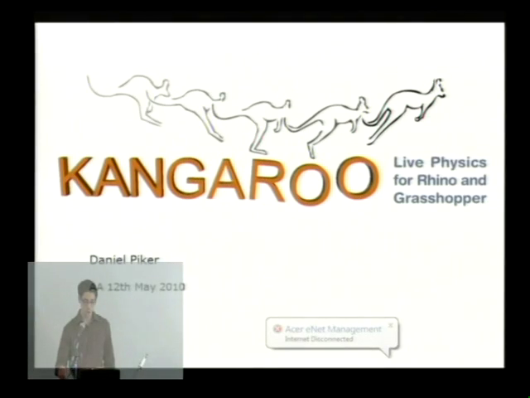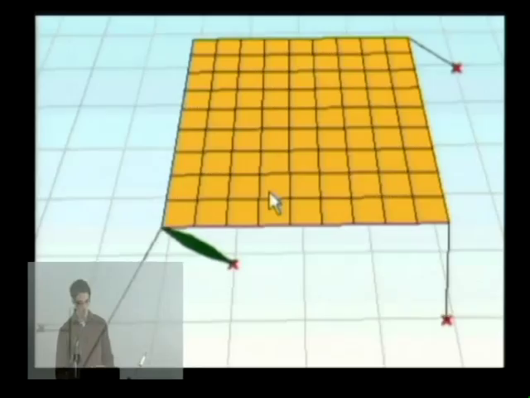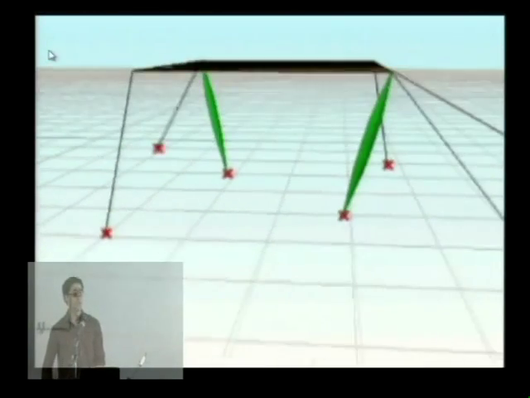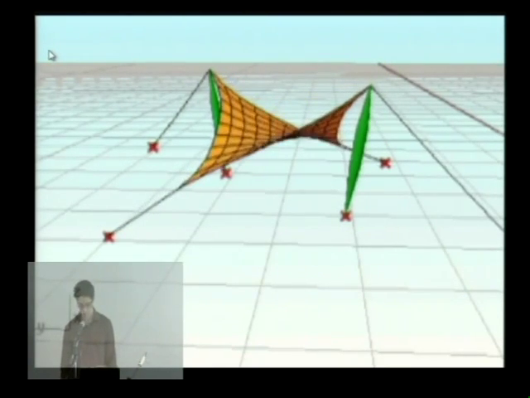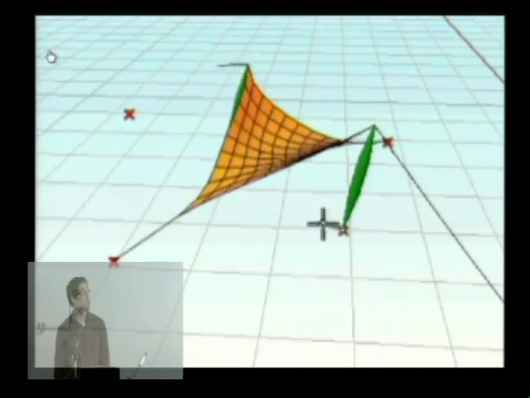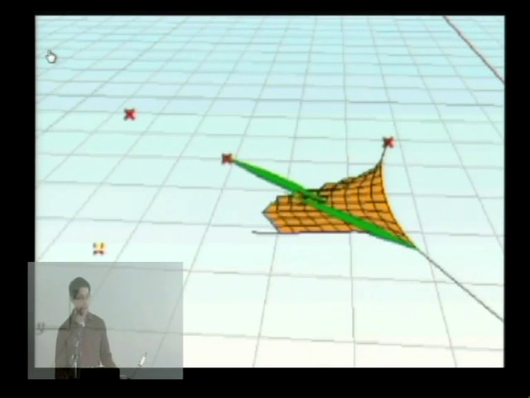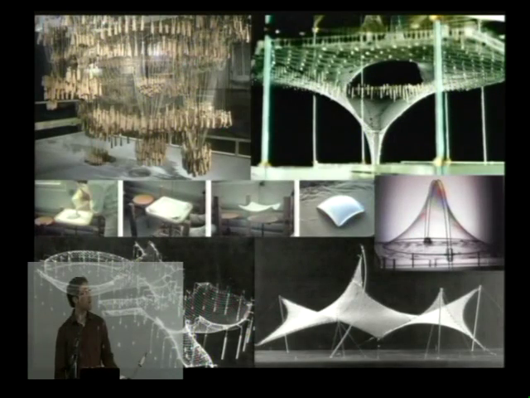It's called Kangaroo, and the idea is to embed realistic physical simulation directly in the 3D modeling environment. The idea of that is that you can then use it as you're actually designing, not just to inform the design, but also to find the kinds of shapes that are sometimes hard to model purely geometrically. So as well as informing the design, you can actually create designs which are driven by the physical forces themselves.